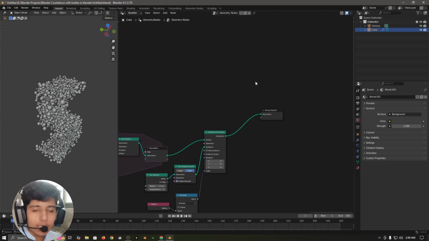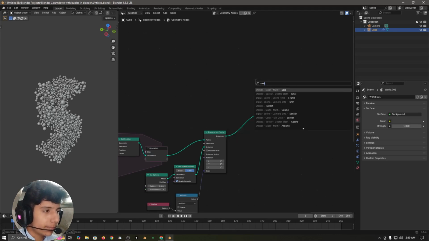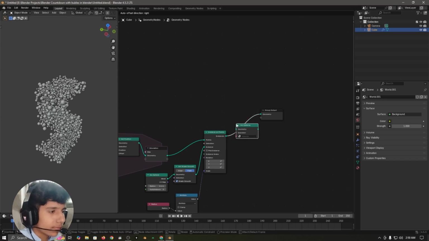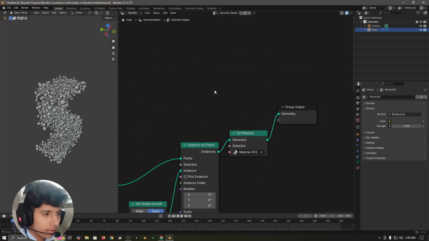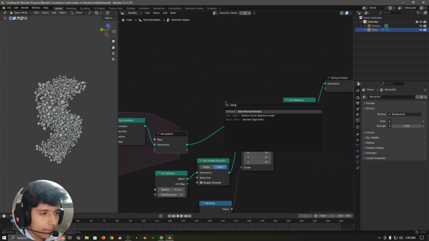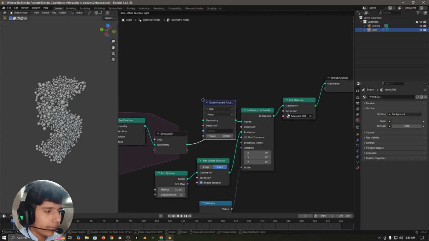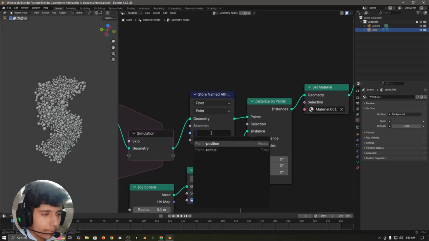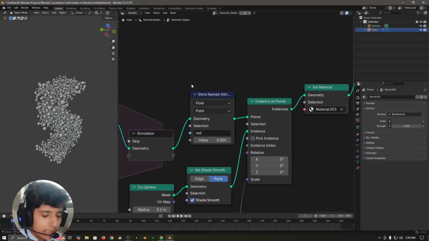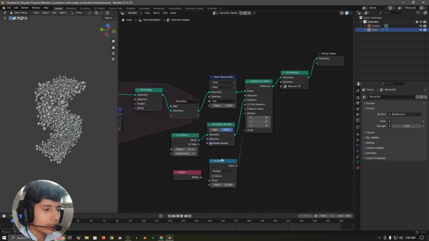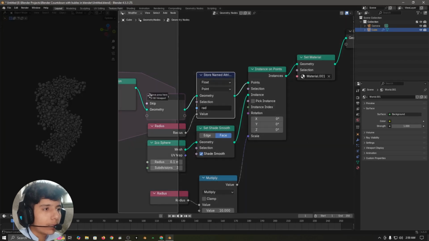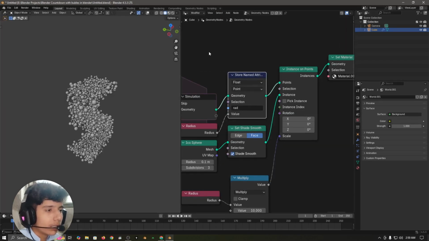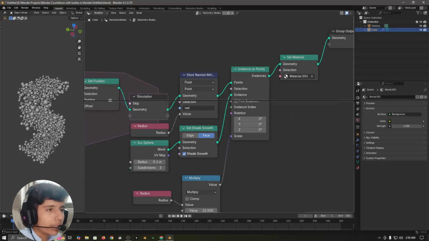Now it's time for material, so add a set material node here, select this material, then just come here, add a store named attribute node and set the name to red. Then go ahead, add a radius node or just duplicate it from here and plug it into this value section of this node. Then come here and open shader editor.